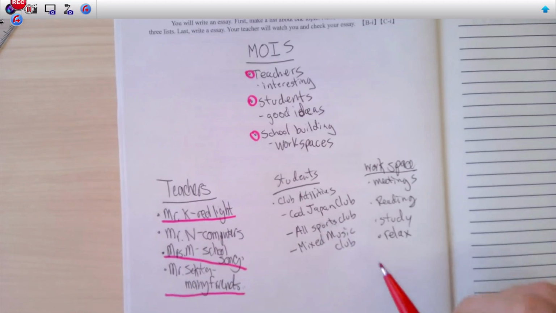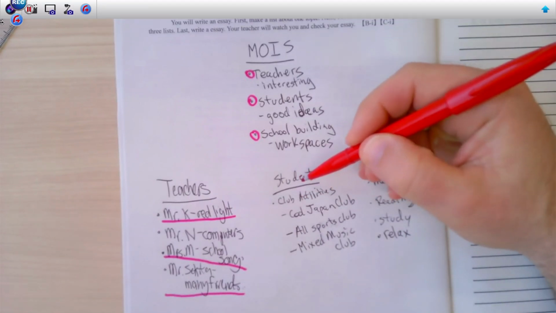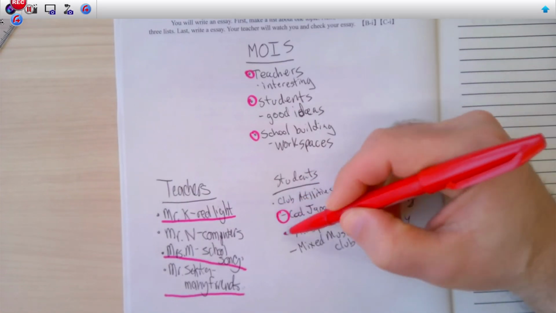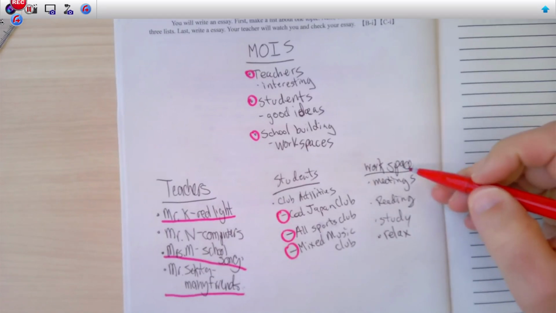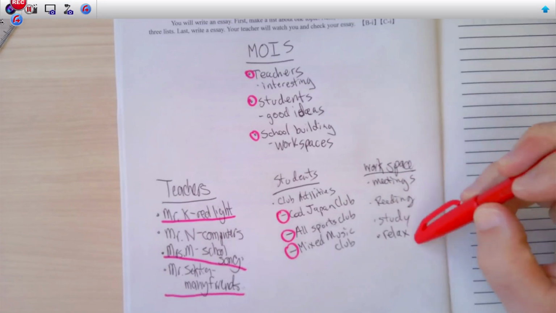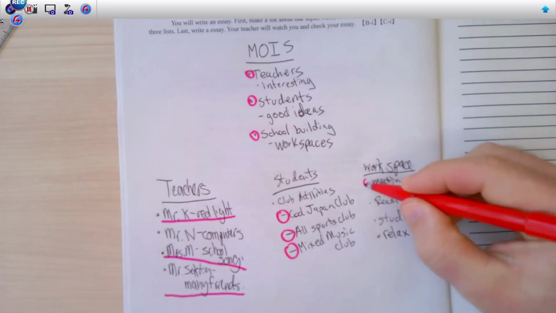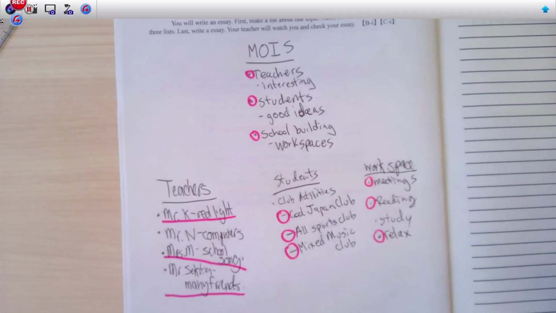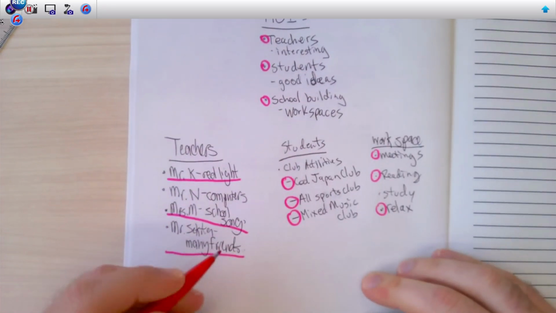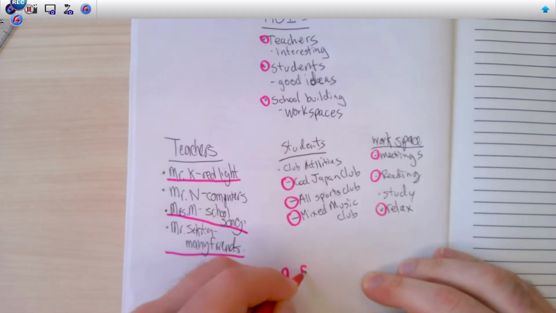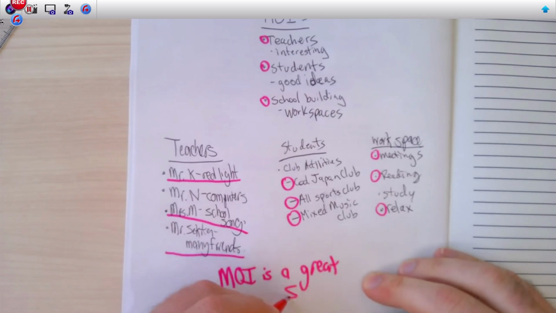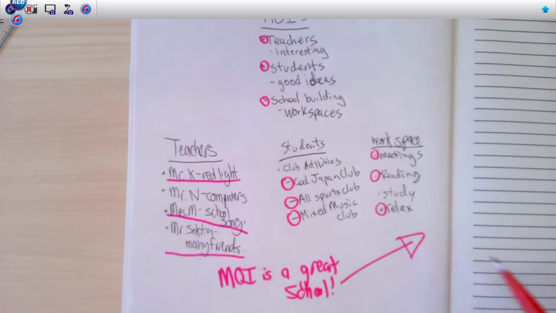And next, I decided for the students' good ideas to write about the club activities. So there are 3 club activity ideas that I think are very interesting. And with regards to the workspace, you can have meetings or read or study or relax there. I think that I'll write about these 3 things. And all of these points will go to my main idea, which is that Moise is a great school. So now I'm ready to go ahead and start my writing.